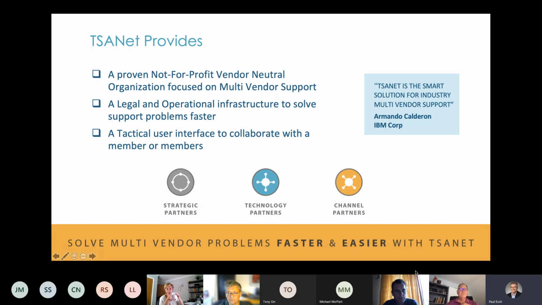And then as far as what TSANet provides, for the purpose of this call, we're really going to focus on the multi-vendor collaboration aspect. There are some other things such as the regional focus groups, and we've got some engineer knowledge exchange coming, but really the core of TSANet is the ability for vendors to work together on mutual customer issues. There's a legal foundation that allows that to happen in a seamless, efficient way. And then there is the tactical interface, which is the focus of this call, TSANet Connect. That's the interface you go into to make the collaboration request.